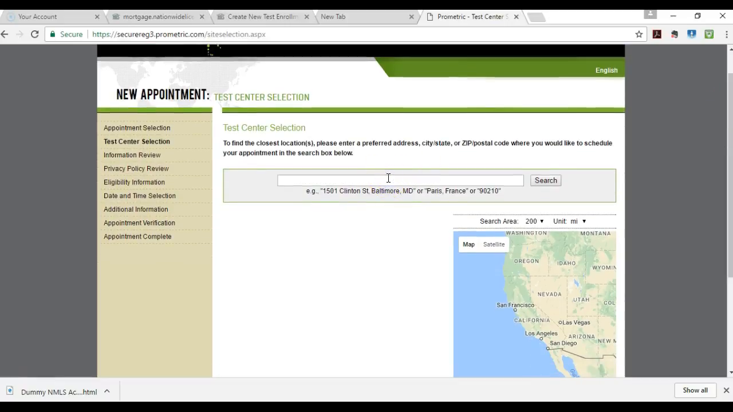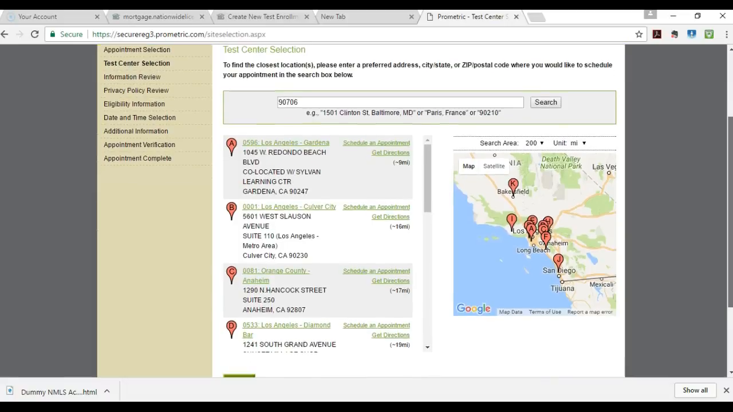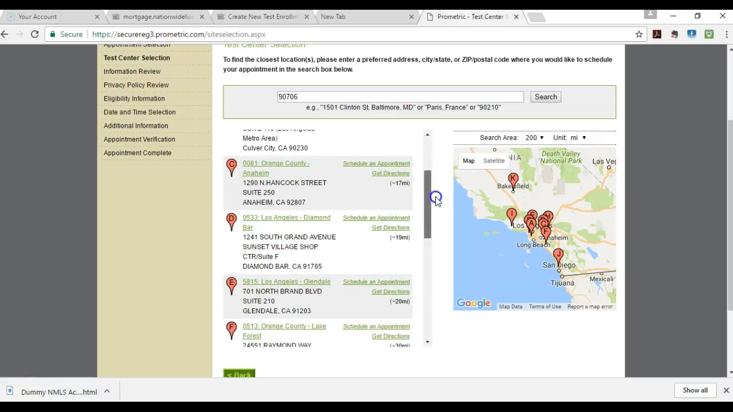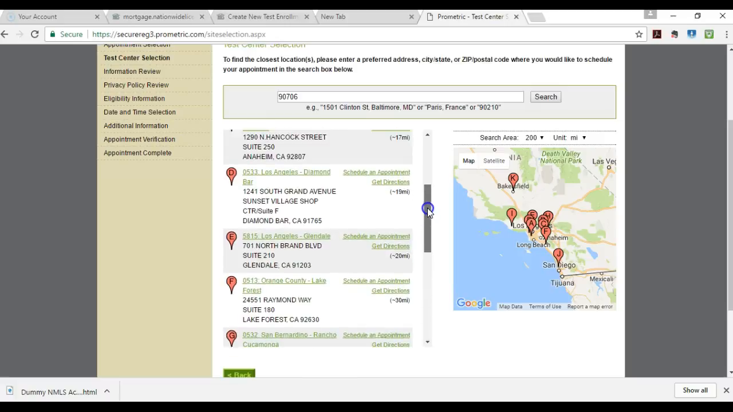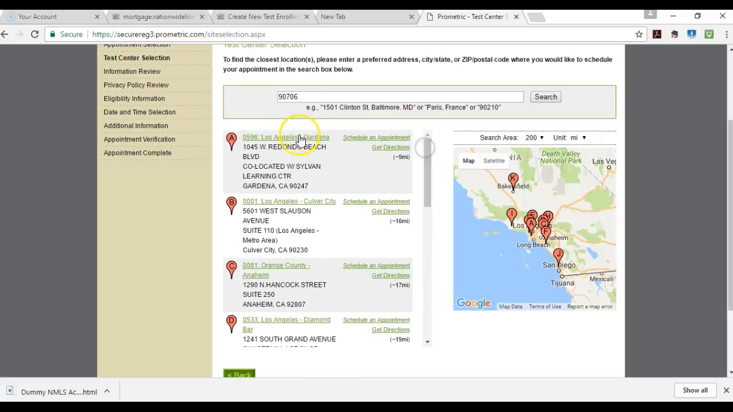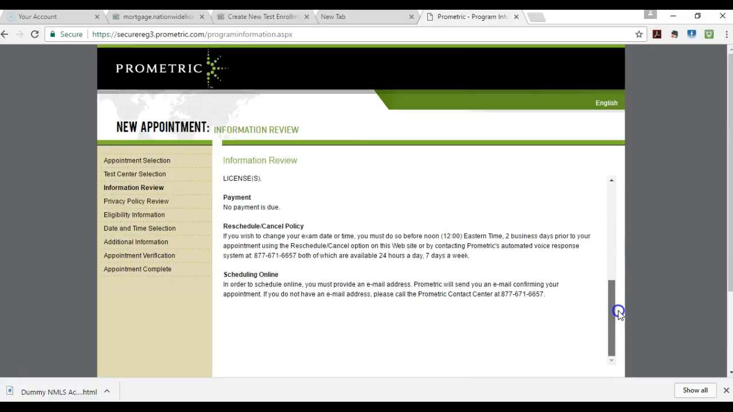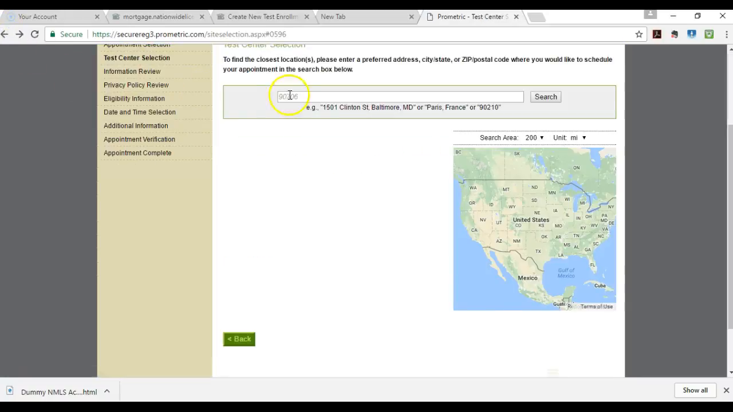So say I put in my zip code, 90706. It will let me know, and you can see here all of the testing centers that are available near that zip code. If you don't like that or you put in something wrong, you can go in and put in another one. So say I wanted to take a test in Gardena. Then I can just click where it says schedule an appointment. Okay, it lets me know all of the eligibility requirements and all the information for the Gardena testing center.